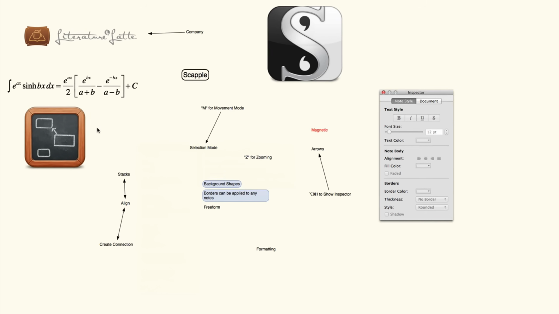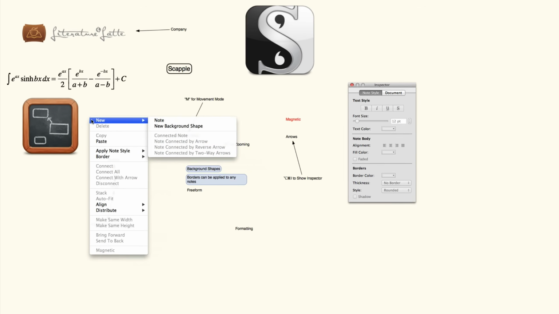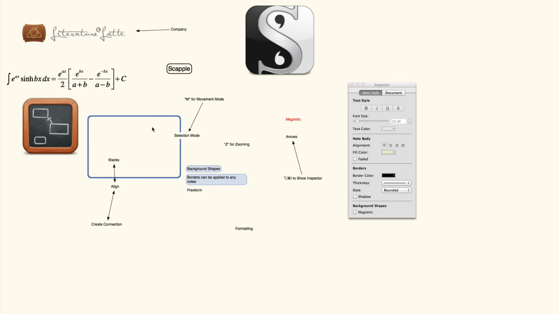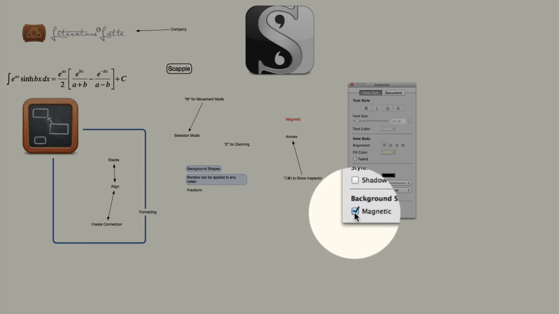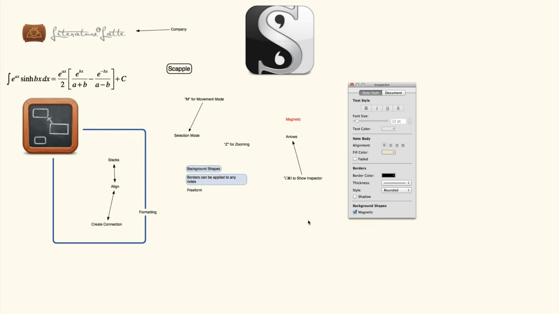Background shapes can be used to enclose notes as a visual aid. To create one, Ctrl-click and select New Background Shape. As you can see, I can alter the size of the background shape to include notes or drag notes into it if I wish. Turning on the magnetic option within the inspector will cause any overlapping notes to move around with the background shape.